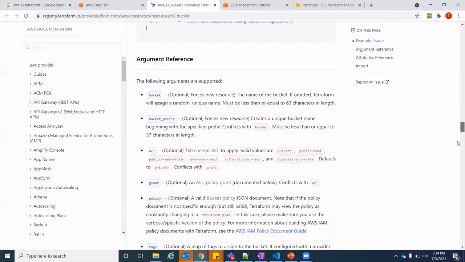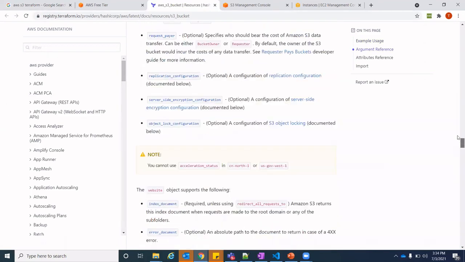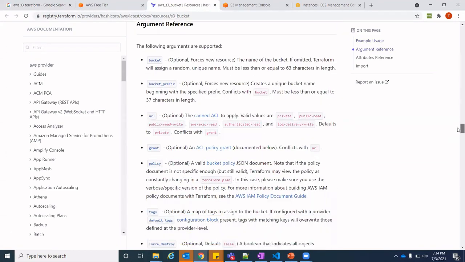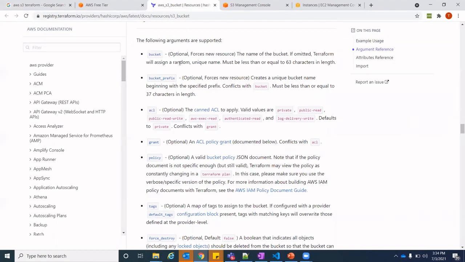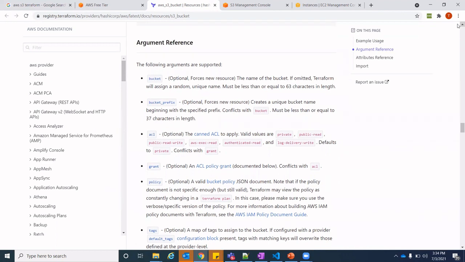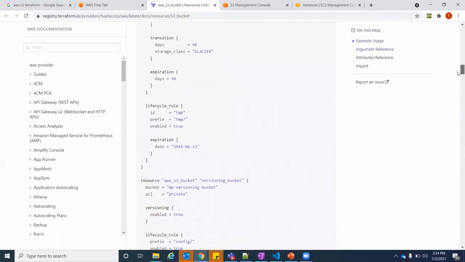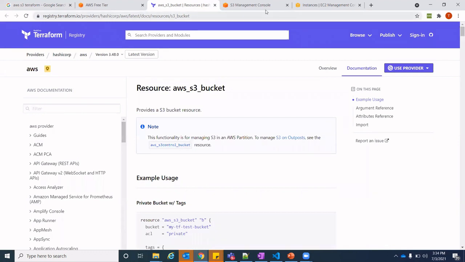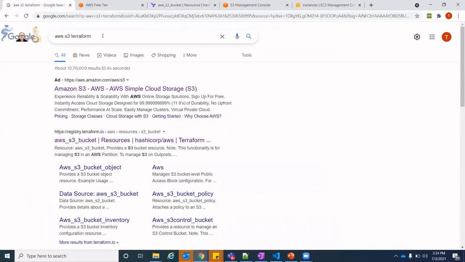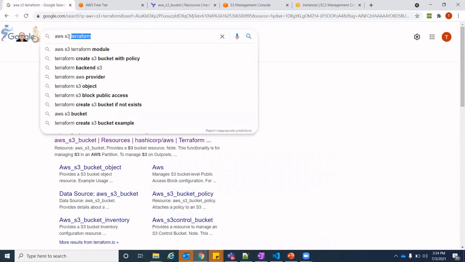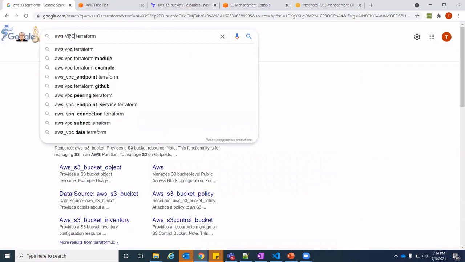So if you go down here to the parameters section, you can see there are some parameters which are optional. Even if you don't pass those parameters, that is fine. There are some parameters which are compulsory, and you need to provide those. So this documentation is really nice. You can go through it and it's that easy. You can just search AWS S3 Terraform, or maybe you can write AWS VPC.